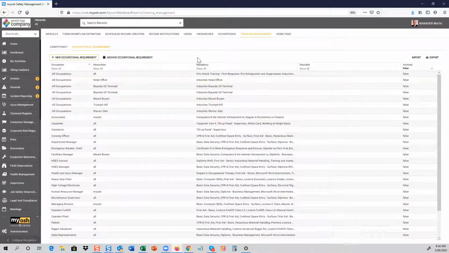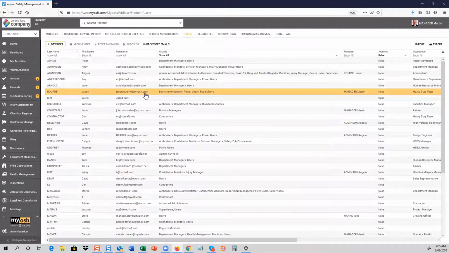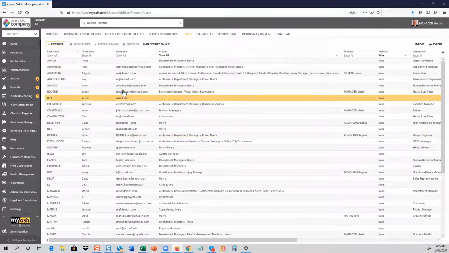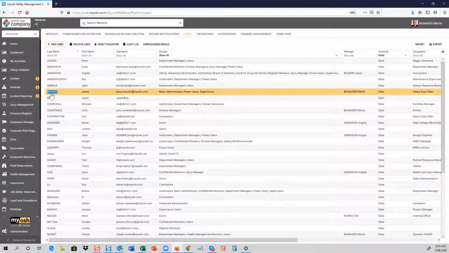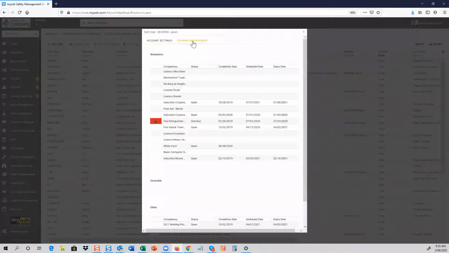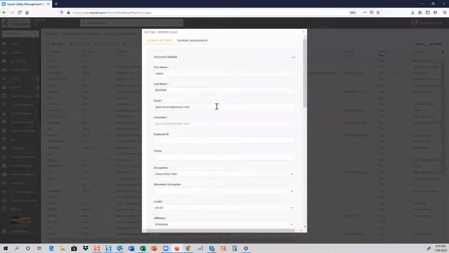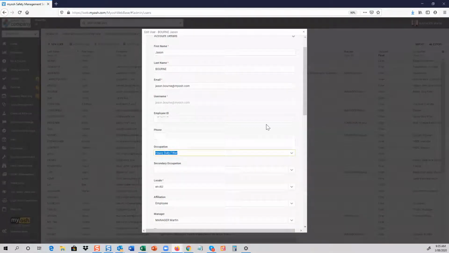Once you've got all of this right, if we go and have a look at users, we will have a user who is a heavy duty fitter, and here's one, Jason Bourne. We can see over here, he's a heavy duty fitter. So if we open up Jason Bourne, this is his general details, but over here is training management. If I click on the training for Jason, what I'm seeing here are the competencies for a heavy duty fitter, because inside Jason's document, what we've got is his occupation as a heavy duty fitter.